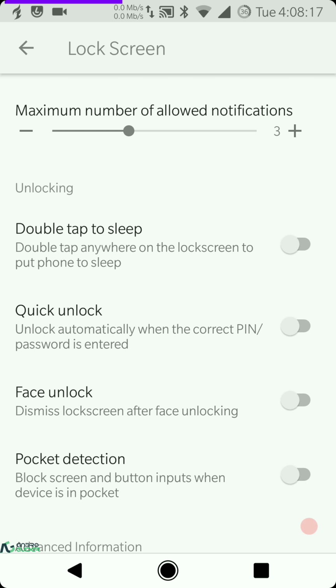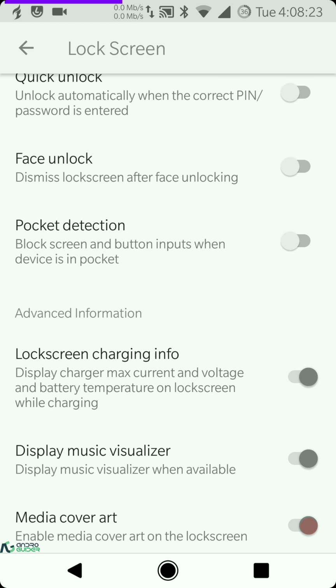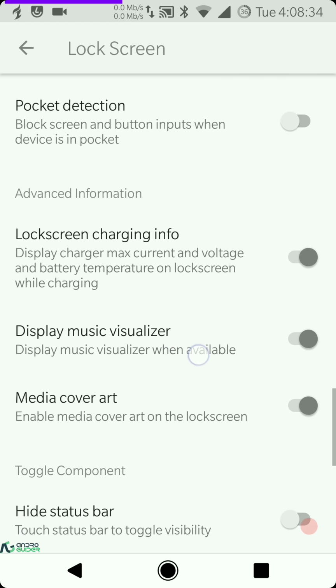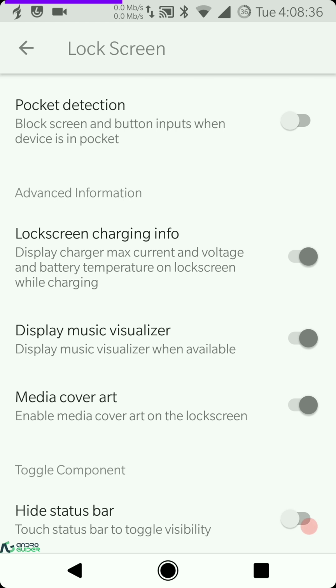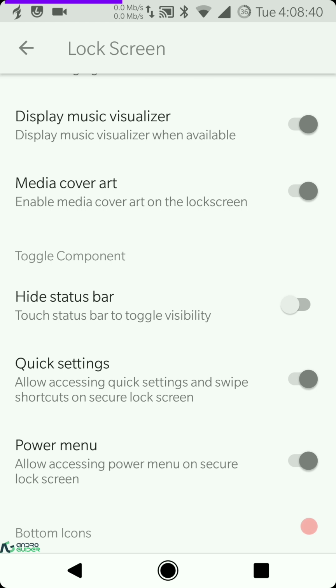And then we have got a couple of gestures. Double tap to sleep is there, quick unlock, face unlock, pocket detection, and face unlock worked flawlessly for me, and it was quite quick for the Redmi Note 3 users. And I'll just mention another thing for the Redmi Note 3 users right after we are done with the lock screen settings. Then we have got the lock screen charging info, music visualizers, media cover art, and hide status bar.